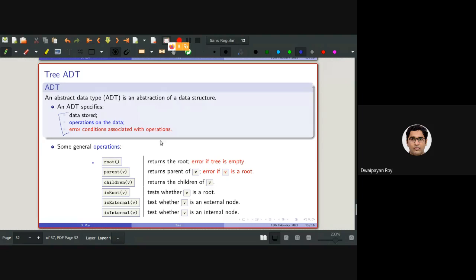So for a tree, for example, root is a function that returns the root of a tree. Parent of V, given a node, returns the parent of that node, and so on. It's self-explanatory. In red, I have specified the error conditions that should be handled while writing these functions that will be operating on the data.